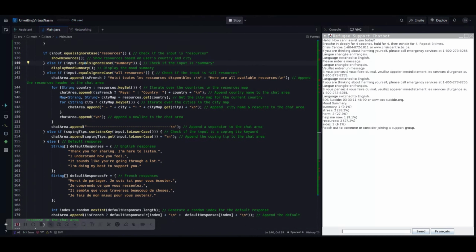And the same thing if I were to do in French. If I were to type something in French, say vert, color green, it's going to say, "Je comprends ce que vous ressentez." So, I understand how you feel. Once again, it's just saying the same thing in French and English.